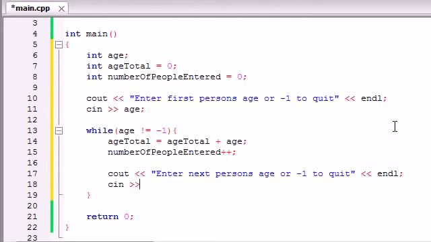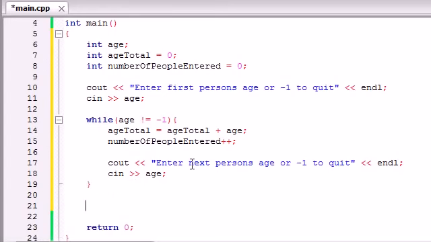So now we're going to store that value in age. So they're going to keep running this, and every time it runs, they're going to have a chance to input an age. What this loop is going to do is check, and it's going to run the loop over and over and over again until the user enters -1. Once they enter -1, it's going to say, alright, that's my sign to bail out of this loop and go ahead and make my calculations.